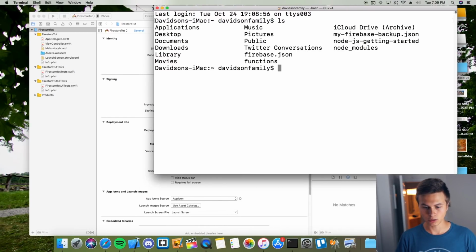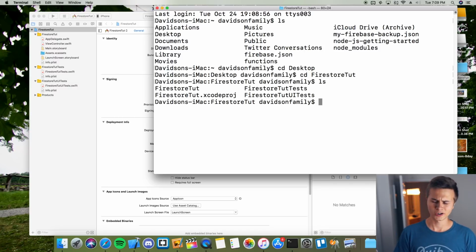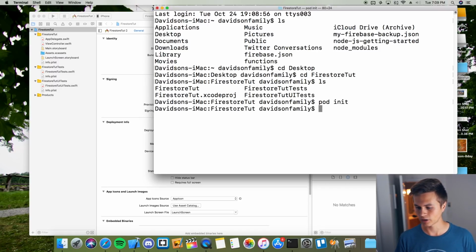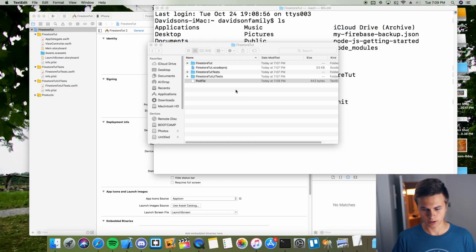So now once you have CocoaPods installed, you're going to go to the directory where your Firestore project is stored. So I'm going to say ls, cd desktop. I saved mine on the desktop. And then Firestore tutorial. And then now that we're in here, we're just going to say pod init, and that's going to put a Podfile right into our directory right here, in which we can just grab our Podfile.